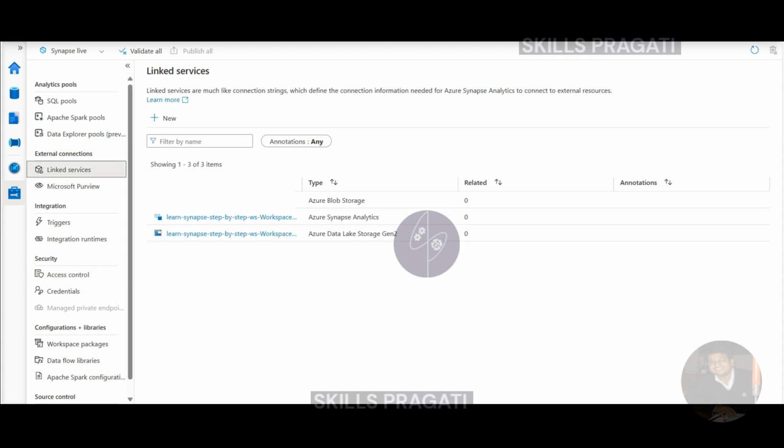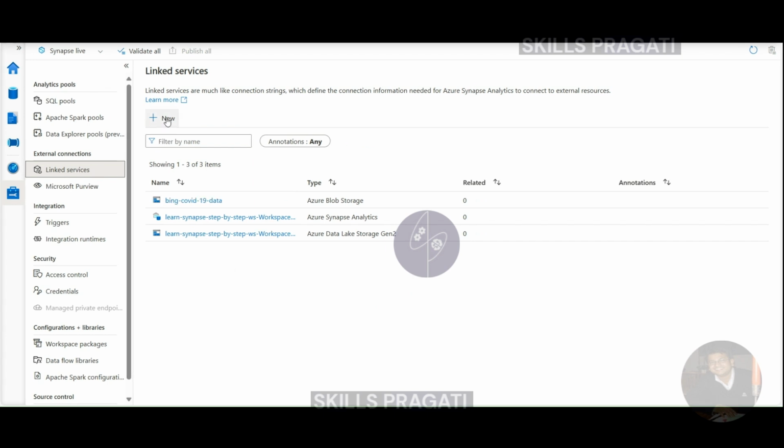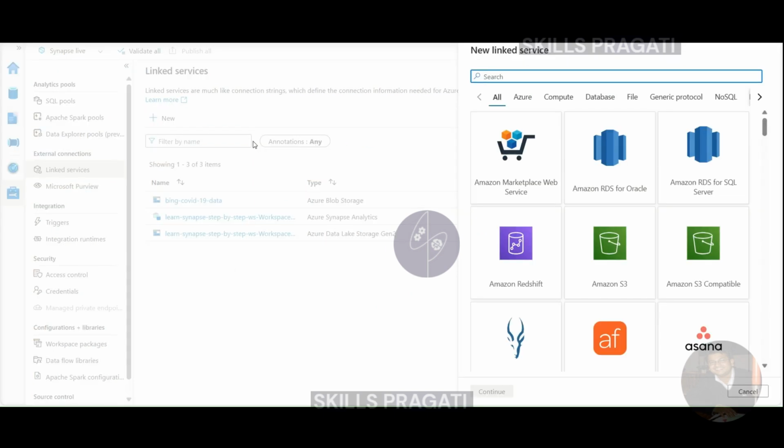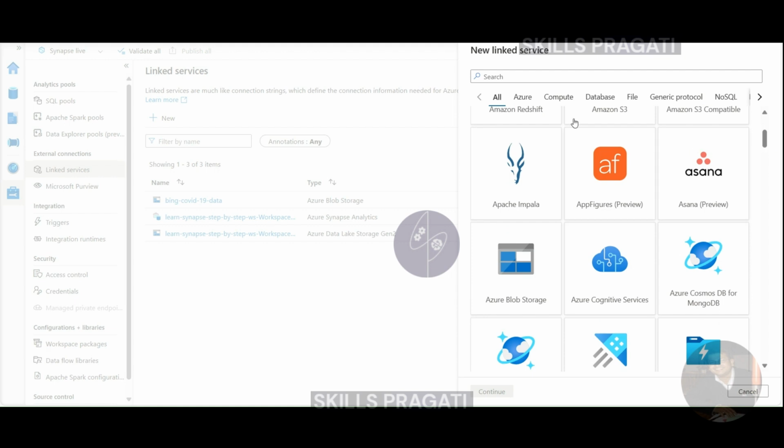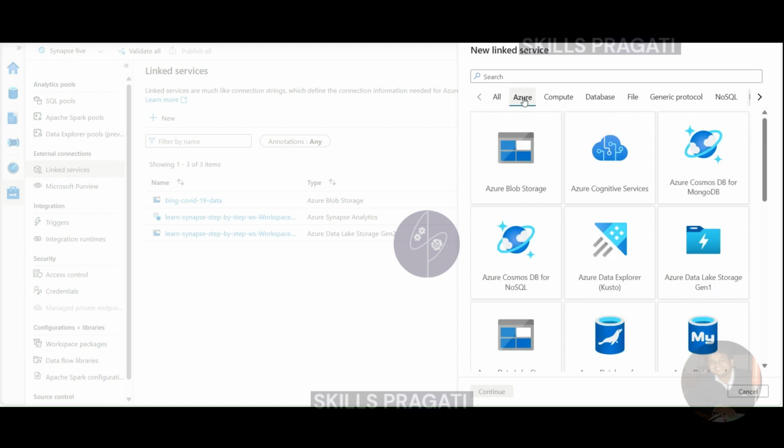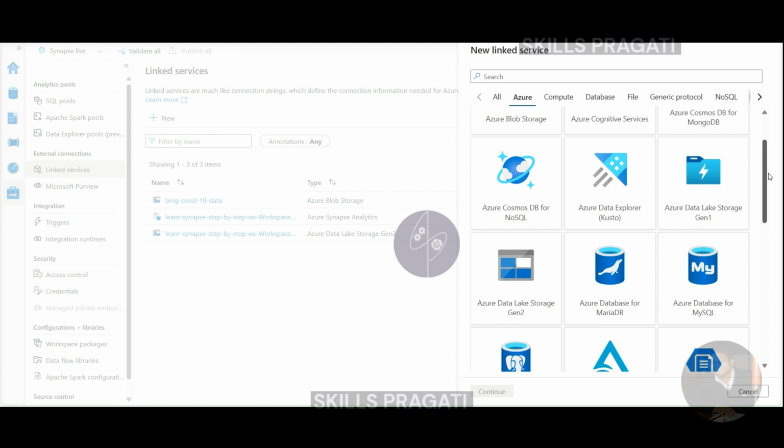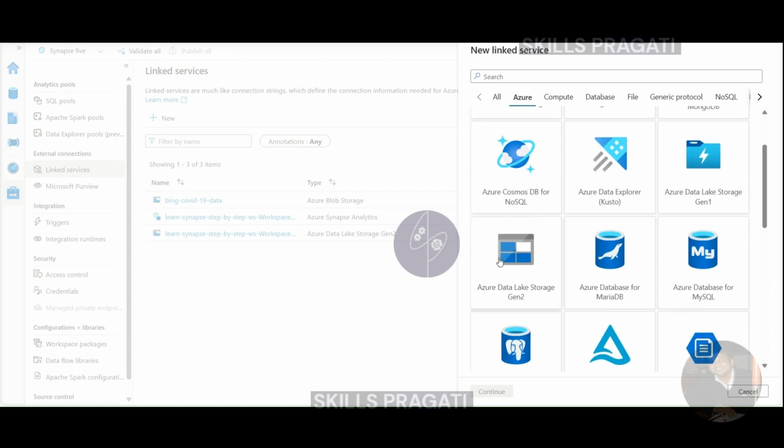So in order to create a new linked service, you click on New here. And then you need to pick the service for which you want to create the linked service. As you can see, we've got a number of services listed here, so we can create linked services pointing to any of these services. But in our case, we're going to create a linked service to our Azure storage account. So if you scroll down, you will find Azure Data Lake Gen 2 storage. So I'm going to click on that and then click Continue.